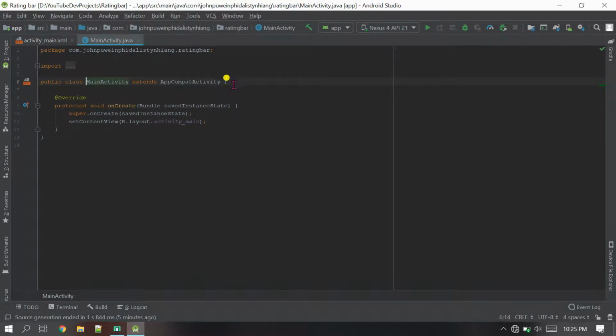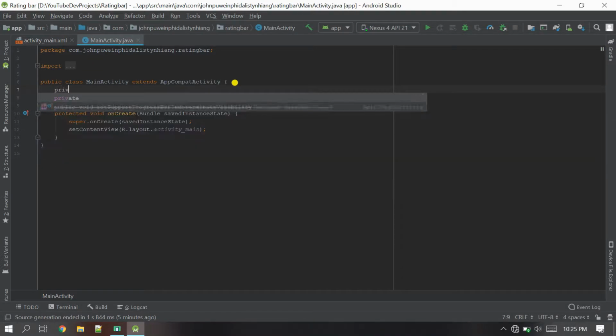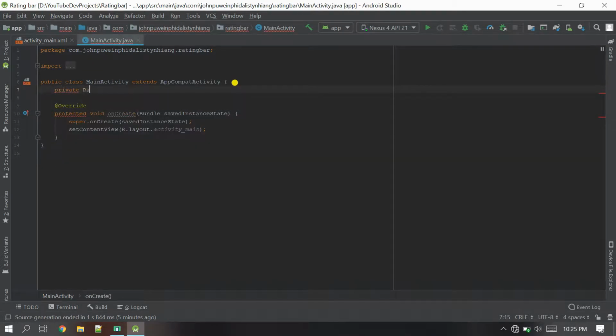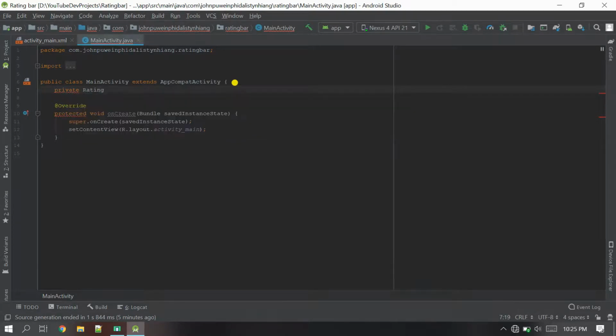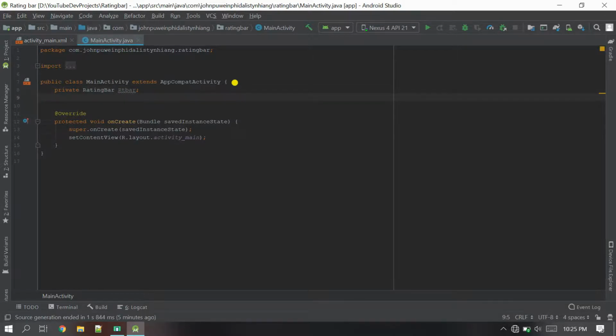Now here in Java, just initialize the rating bar, text view, and button. So let me start with the rating bar. Private RatingBar. Okay, first I'm gonna say the short name, RT bar, which means rating bar. Okay, now close it.